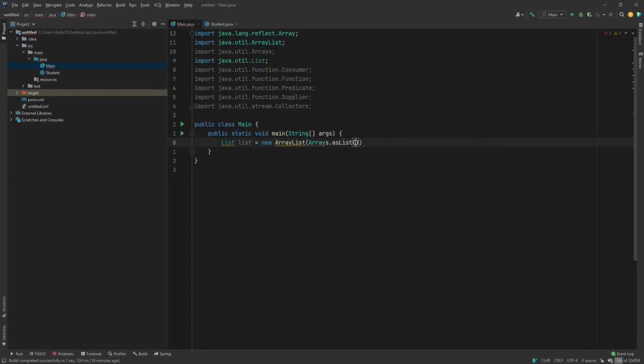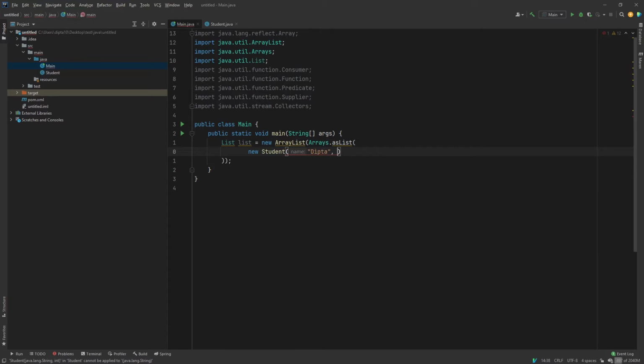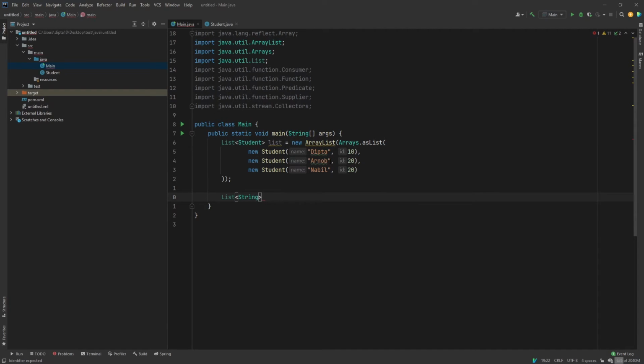Arrays.asList. So new Student, the first one, let's say id equal 10. New Student, let's say 20, and let's name it Nabil. Okay, so from this list, what I want to do is create another list. So this list has students in it, but I want to create another list which has only the names of the students. Now, let me just put the type as Student for this list. So let's say I want another list which only has the names of the students in this list.